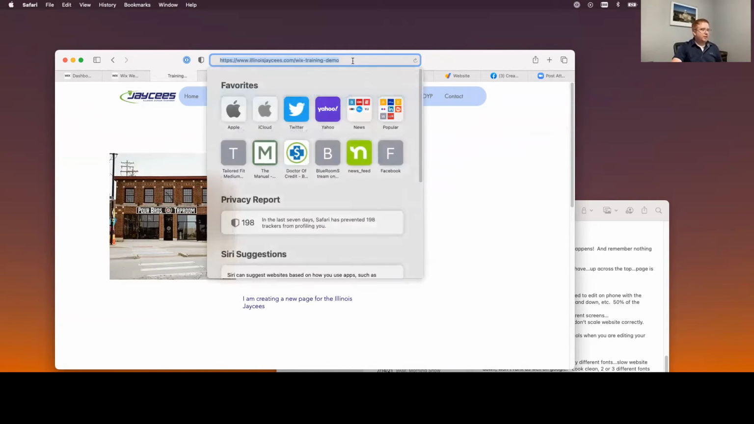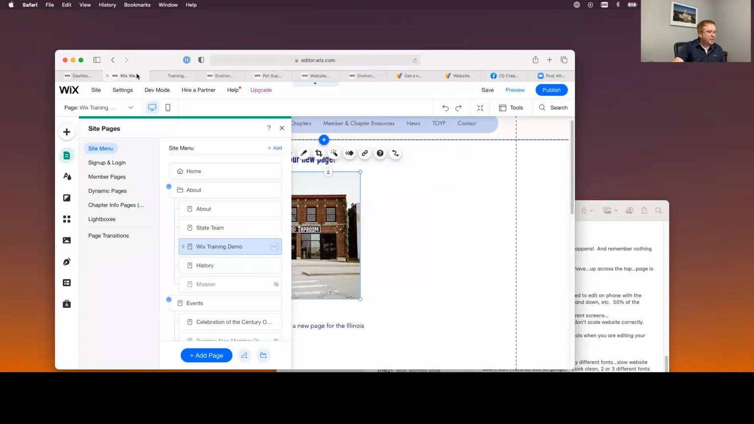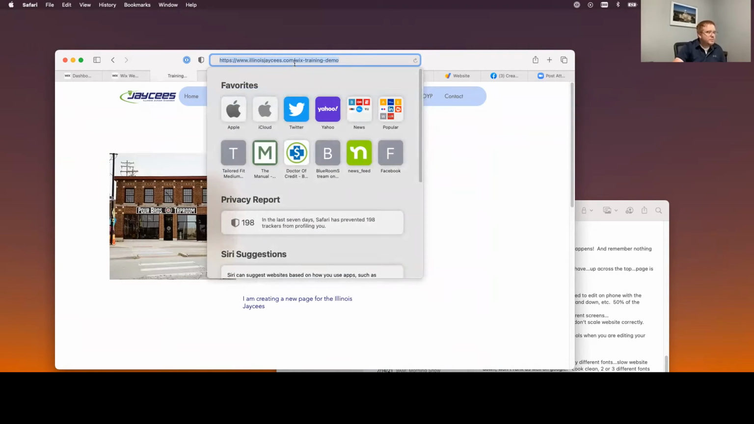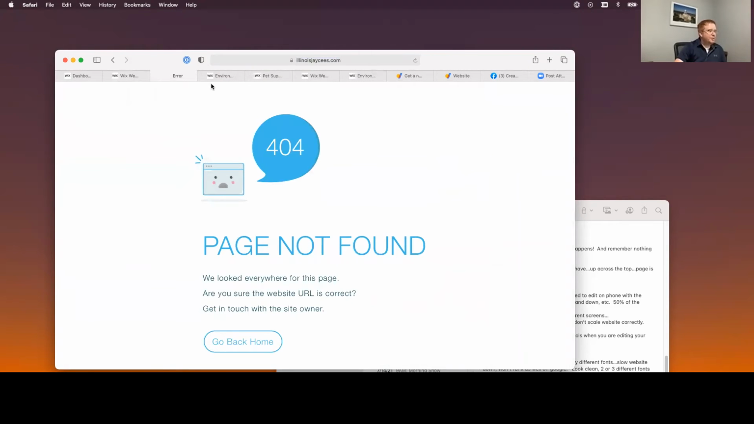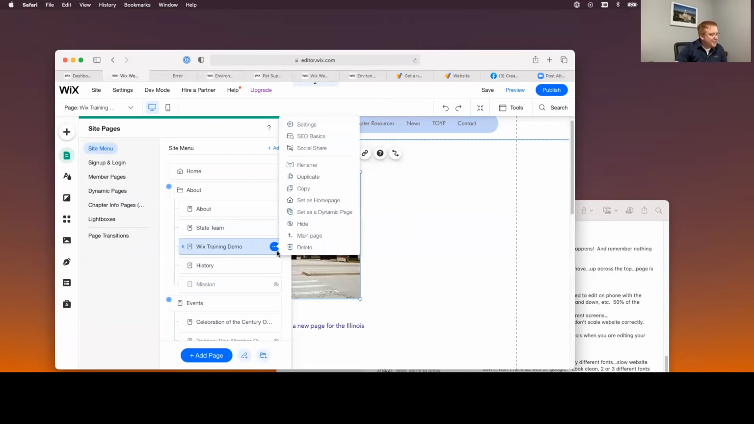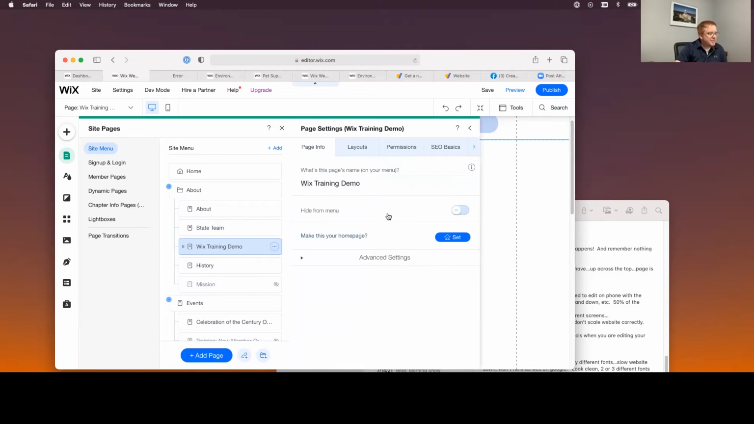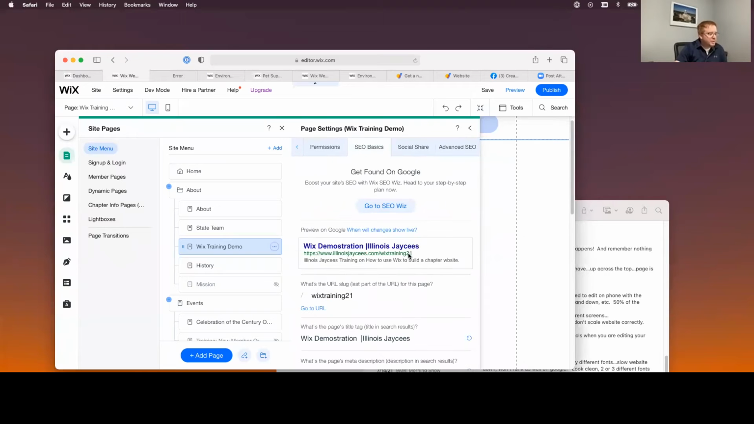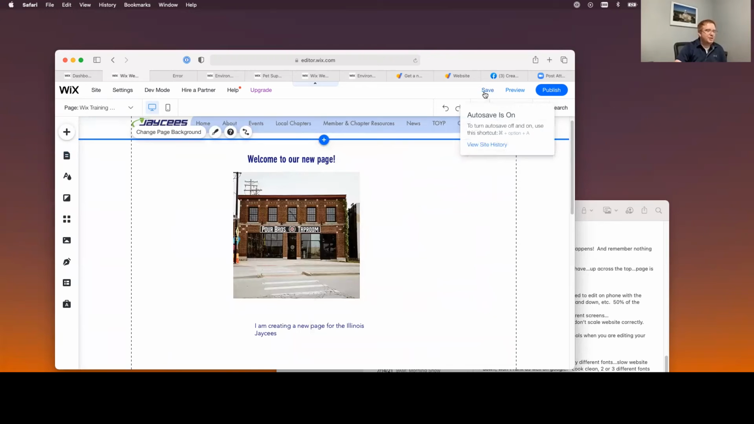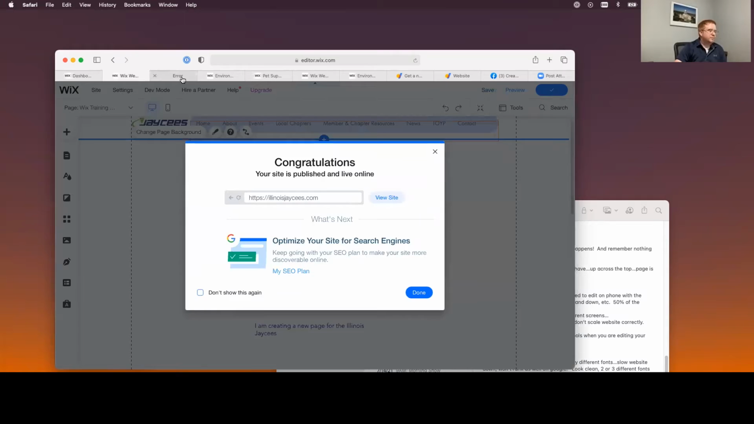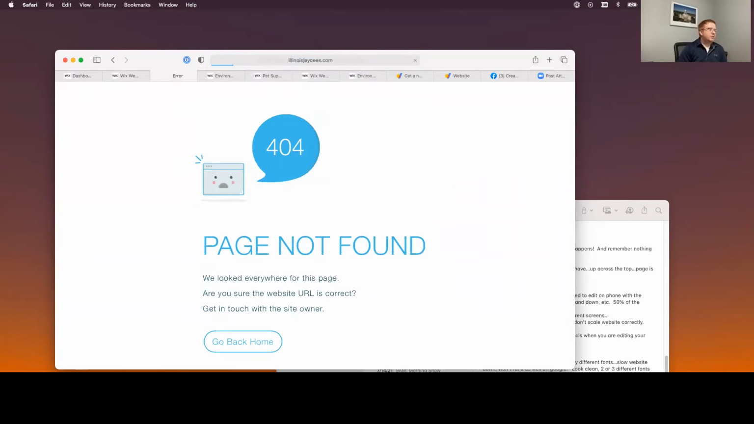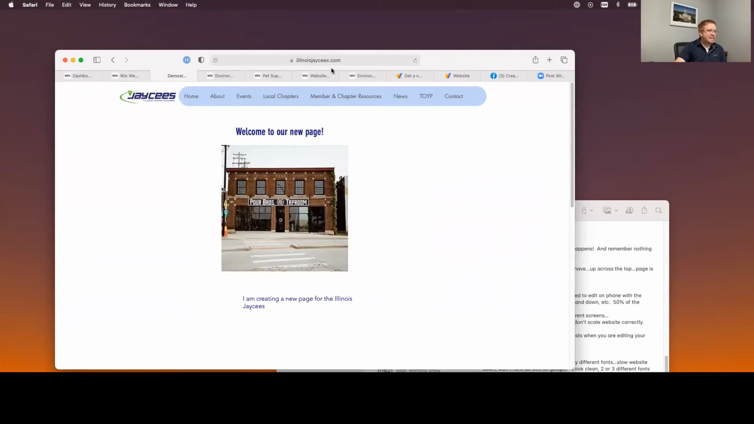So now if I go to illinoisjcs.com/ I don't even remember what I put down for it, but was it Wix training 21? Let's try that link. Oh, that wasn't it. What was it? Settings. It's Wix training. Oh, that's what it is. I didn't publish this yet. So you can see the mistake that I made. Hit publish now. Now, if I go to it, just like that, that's the website.